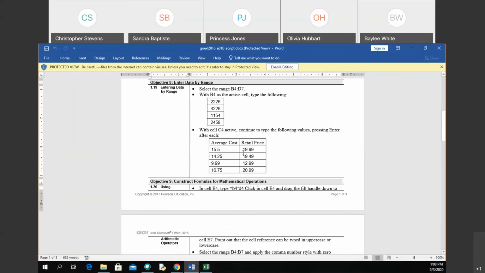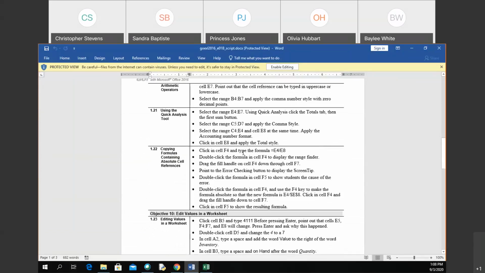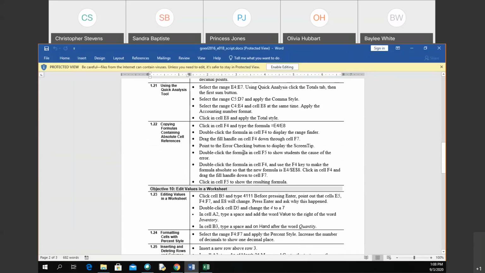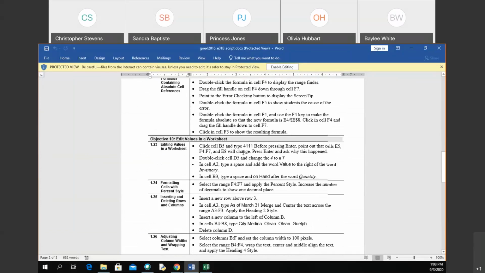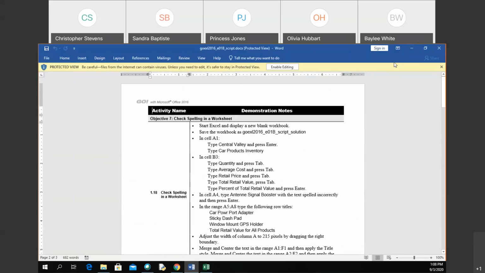Entering data by range, we actually already talked about and have used. And then the quick analysis tool, we'll see how to do sums from there and what it does when we do so. And then, yeah, so let's go from here. As you can see, this one's shorter as well.